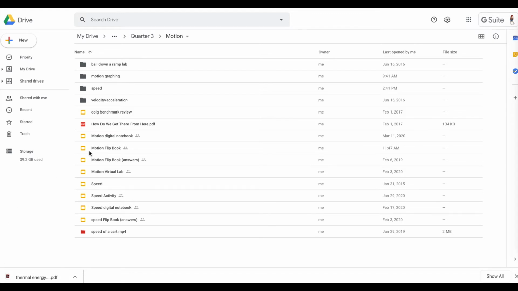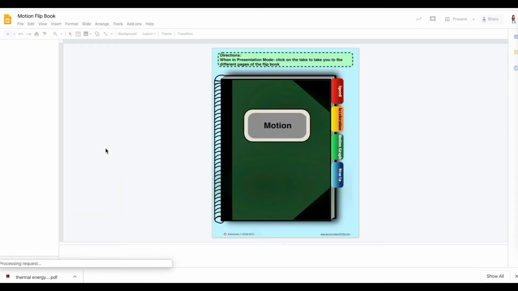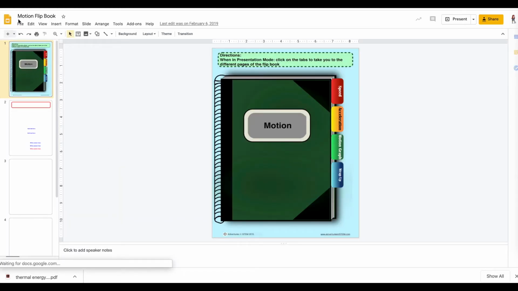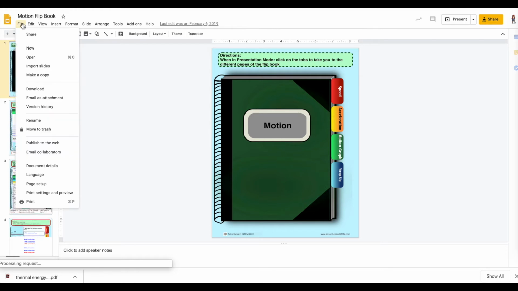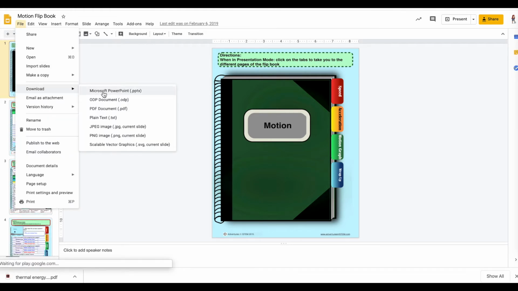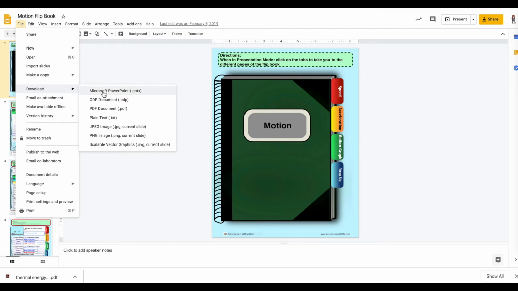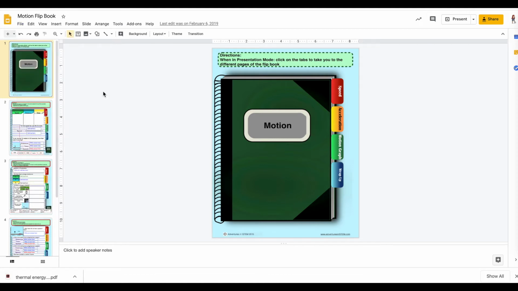You're going to click on the resource that you want to then move to your Microsoft OneDrive. You're going to come over to File. You're going to go to Download. And notice there's going to be the Microsoft version of that resource. So since this is Google Slides, the Microsoft version is Microsoft PowerPoint. So you're going to click on that, and that's going to download it to your computer.